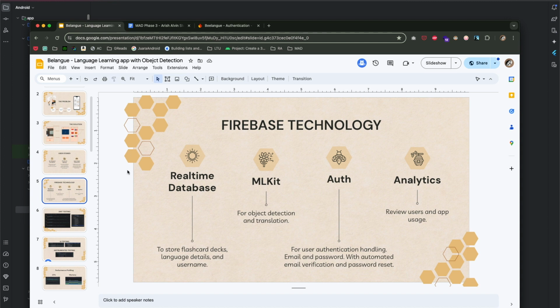There are 4 different Firebase technologies that we use, such as real-time database, ML Kit, authentication, and also analytics. We use the real-time database to store the flashcard text, language details, and also the username of the users. For ML Kit, we use it for object detection and also the translation. And for authentication, we use it to get user authentication and to handle email and password, login or create account.